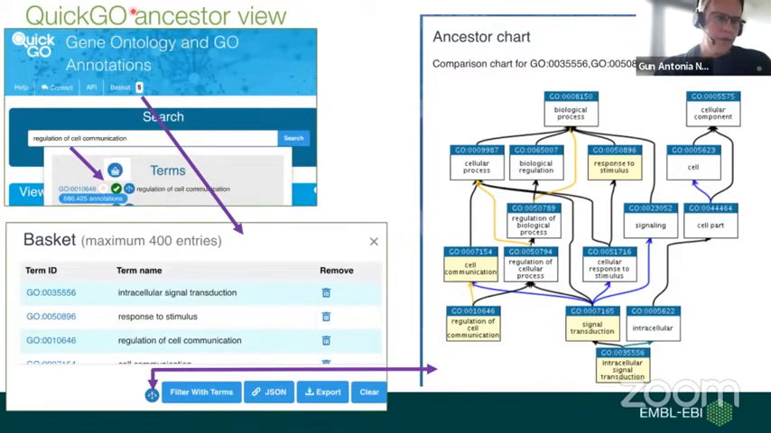So the main feature I like in QuickGO is something called the ancestor view. So if you're interested to see how different ontology terms are related, if you go to the QuickGO website and you start searching for terms, they have this little thing called a term basket that you can add your terms to, and you end up with this list of different terms. And then if you click this little button here from your basket, you can build these graphs showing you all these different relationships within terms you selected.